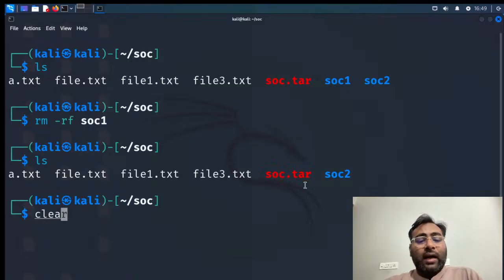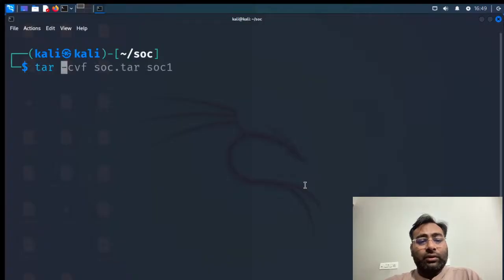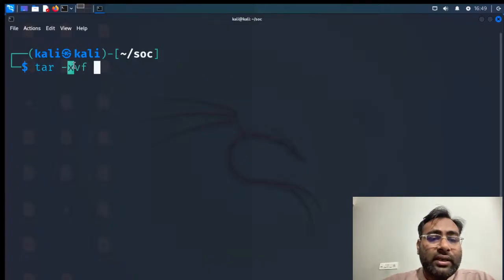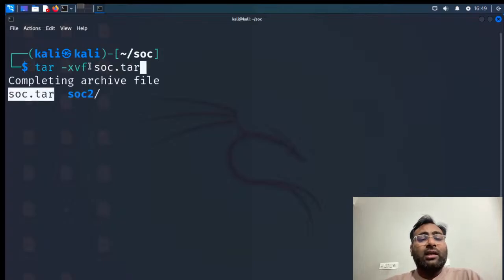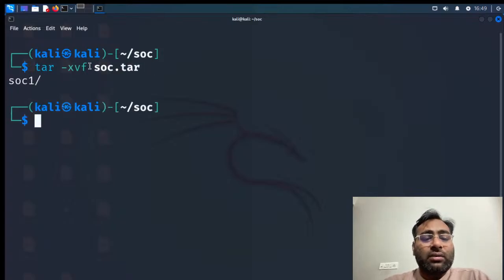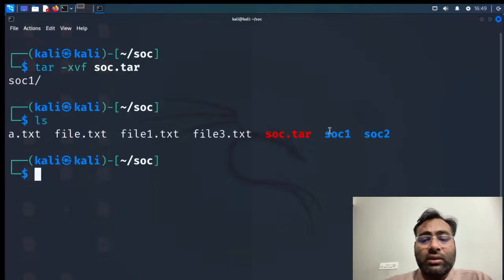And now I can extract using tar also, but now I will use xvf. So x means extract, then v is verbosity, and then you can provide the file name, which is soc.tar. As soon as you hit enter, your content will be extracted. You can see the soc1 is now available.